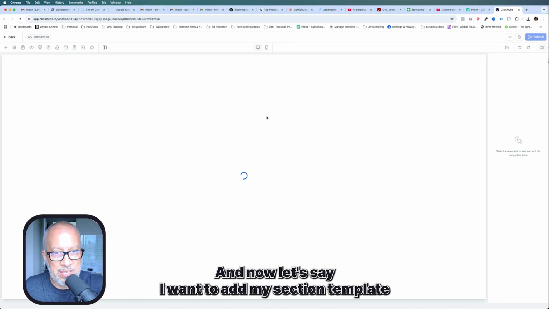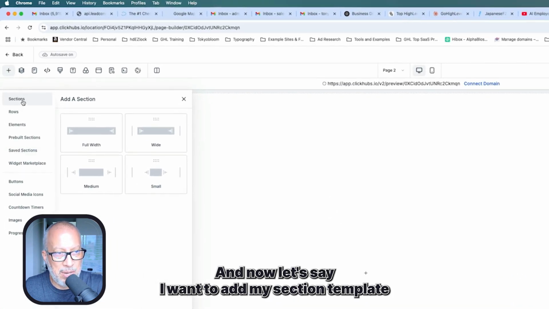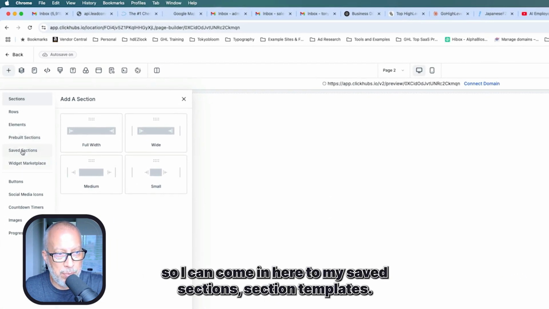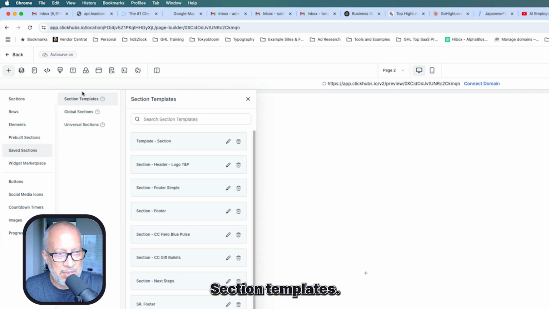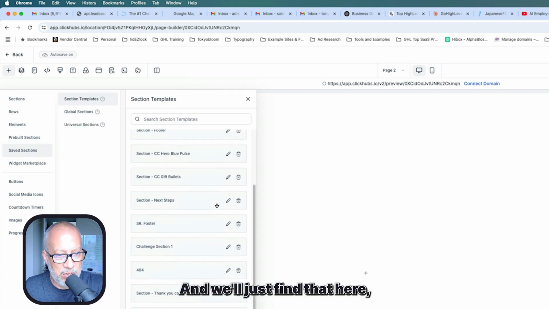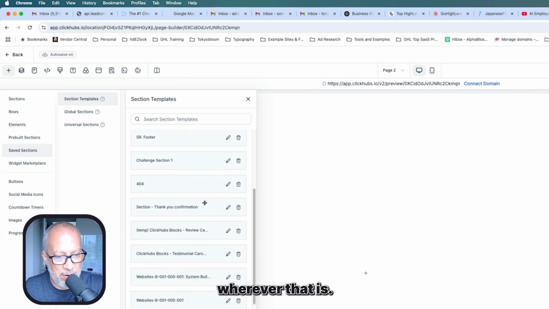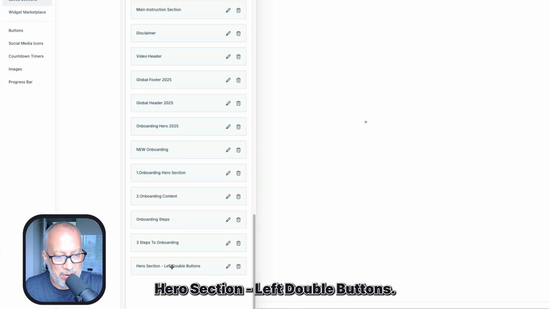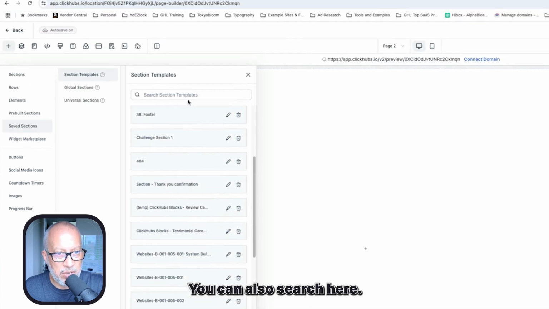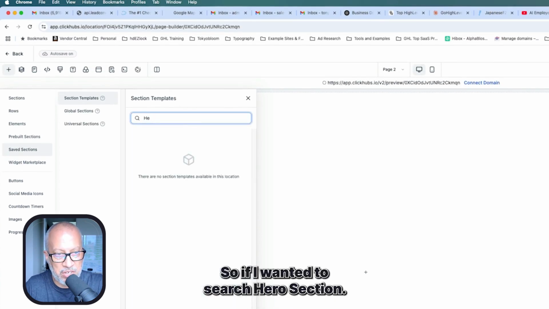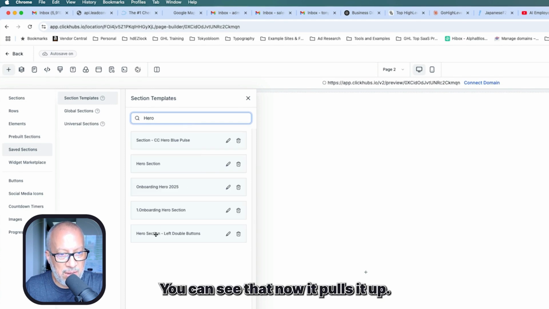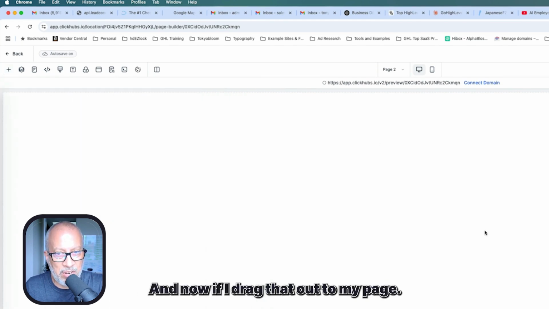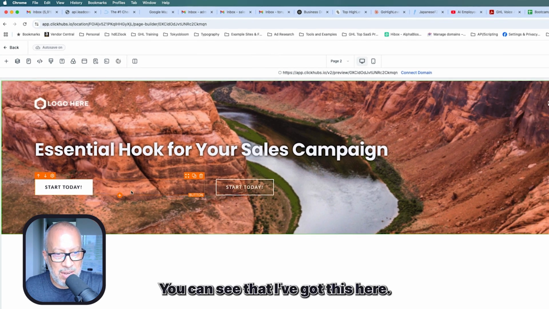And now let's say I want to add my section template. So I can come in here to my saved sections, section templates, and we'll just find that here, wherever that is. You can see we've got quite a few. So at the bottom, I've got hero section, left double buttons. You could also search here. So if I wanted to search hero section, you can see that now it pulls it up. And now if I drag that out to my page, you can see that I've got this here.